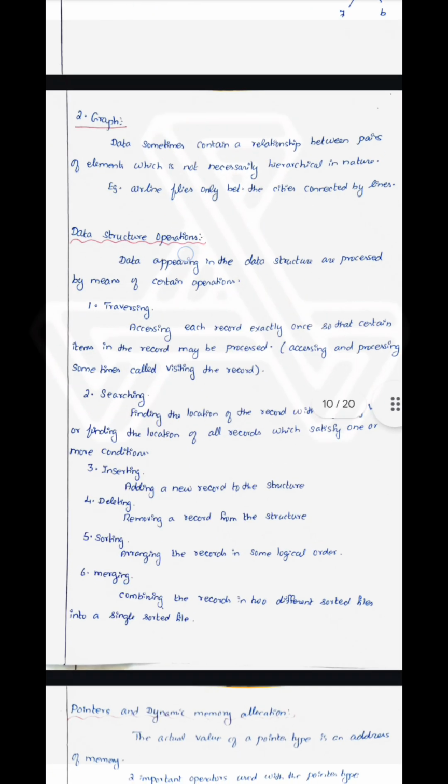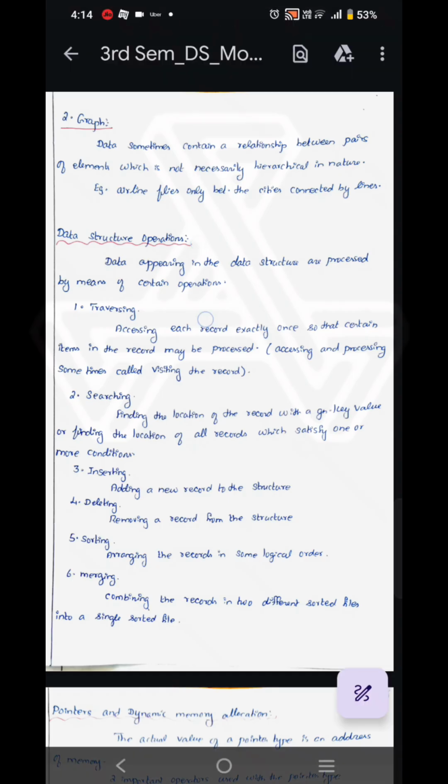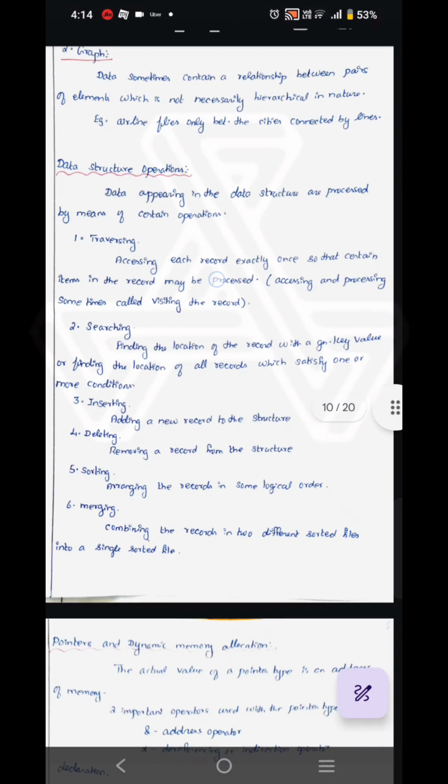Graph. Data sometimes contain a relationship between pairs of elements, which is not necessarily hierarchical in nature. Airlines, for example, run only between the cities connected by lines.